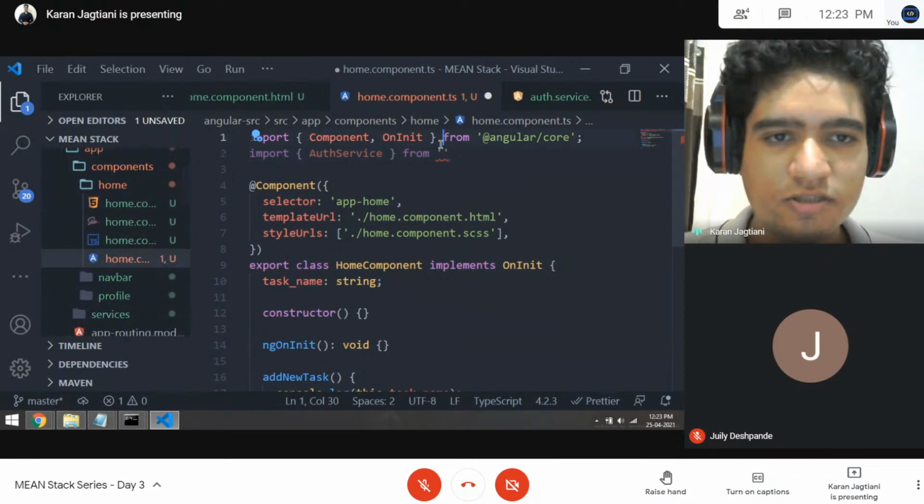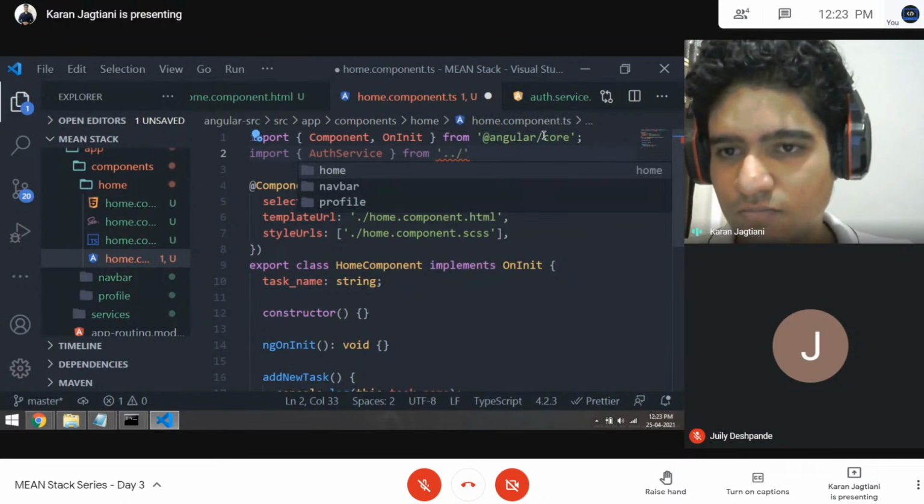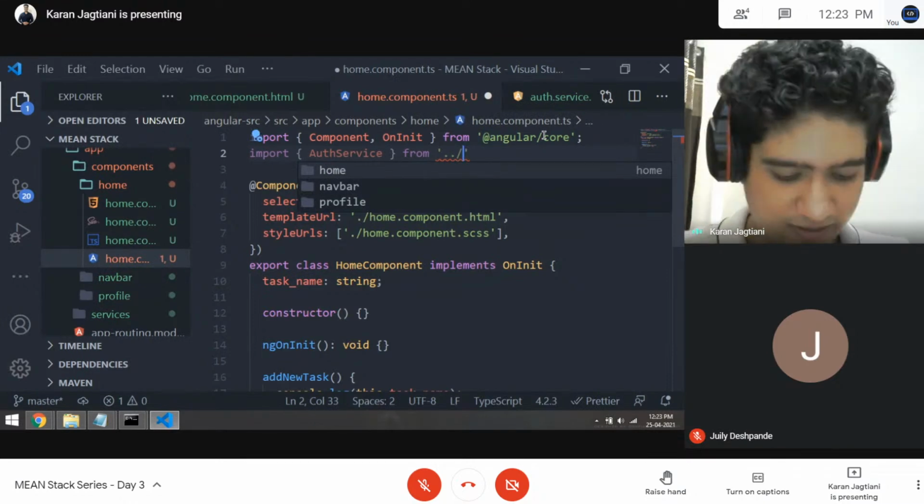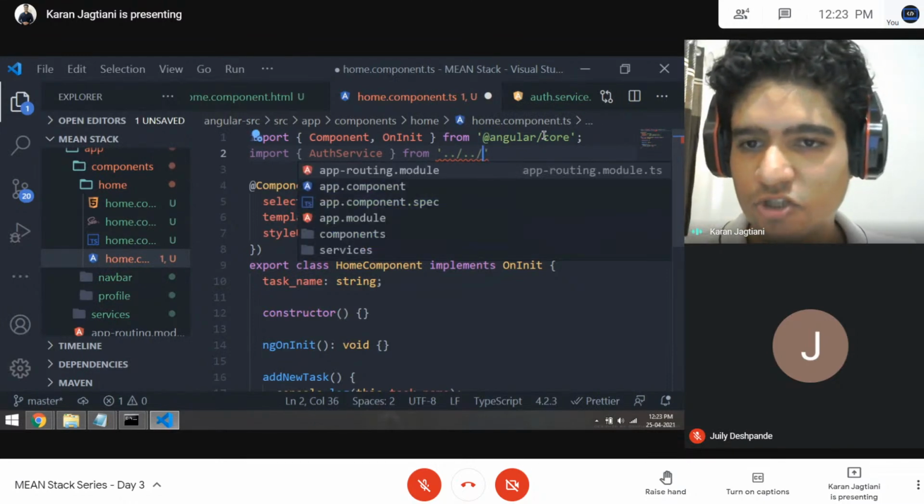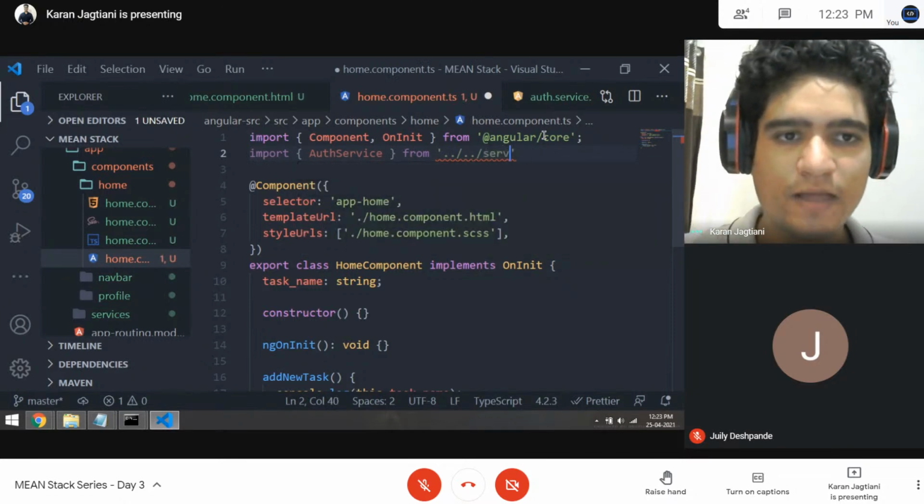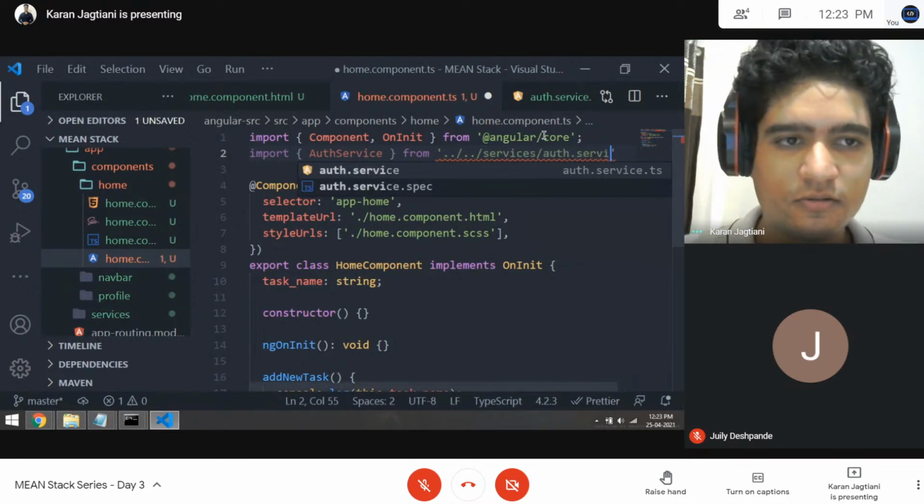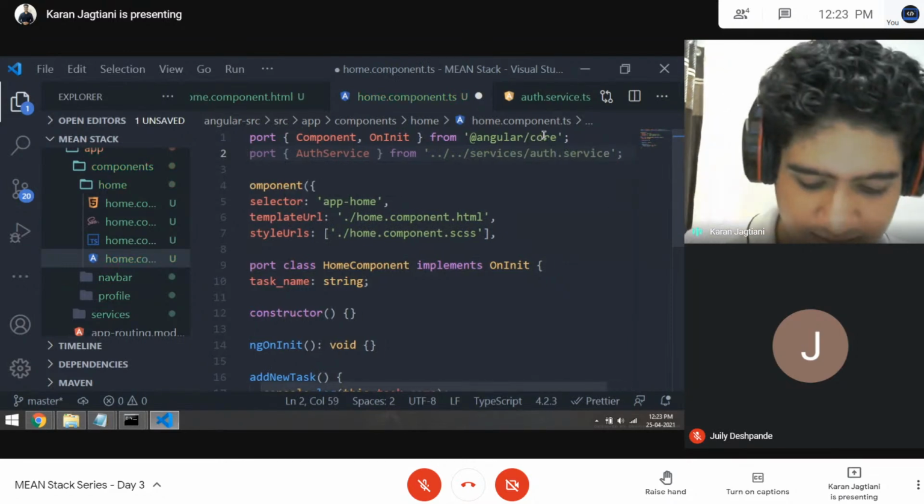So we have to go to that. First I'll do dot dot slash, which comes out to the components directory. Now I'll do another dot dot slash, which comes out to the app directory. Now I can say services slash auth dot service. So it's as simple as that.